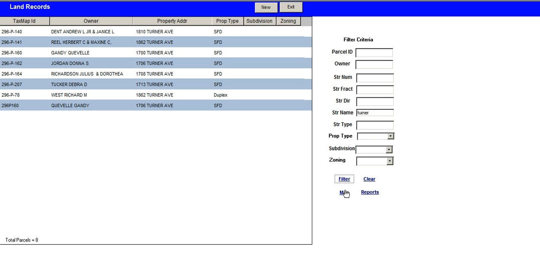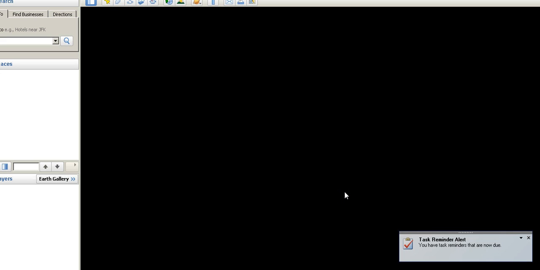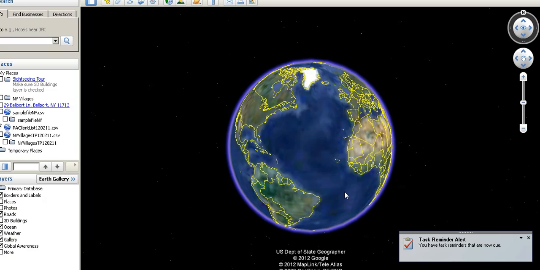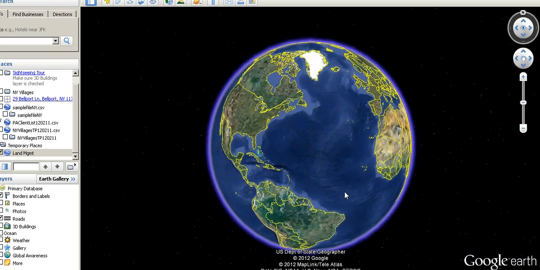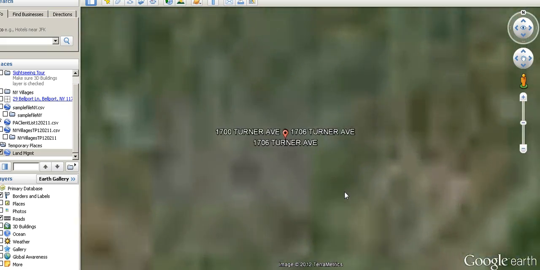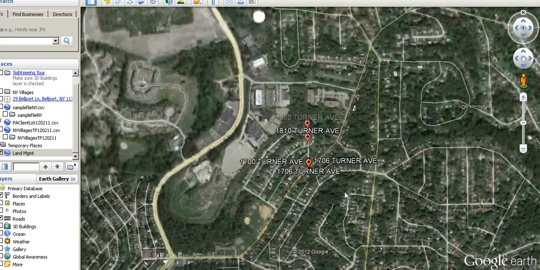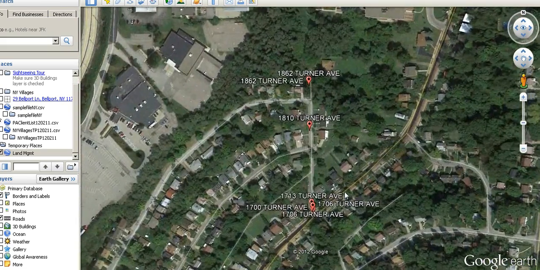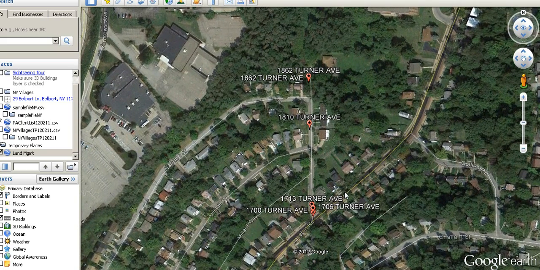If I then wanted to map this information, I can click on the map button. In this case, we're connected through Google Earth to go out to the internet and map those parcel locations on the map, and we can see that information right there.